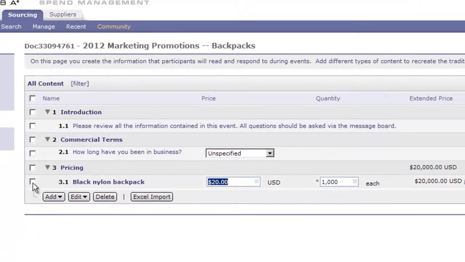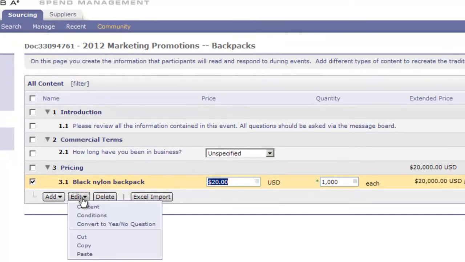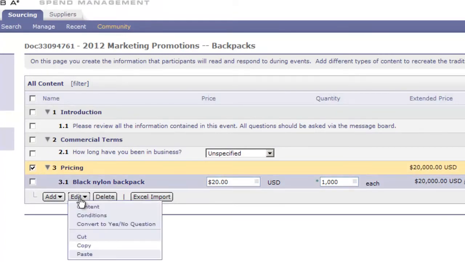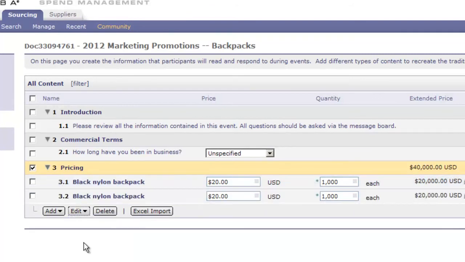You also have the ability to copy content. So in this case, I'm going to copy, and I'm going to tell where I want it. I want it back in that particular section, pricing, and click paste. And it adds it in here. By clicking on the item, I can edit that item.